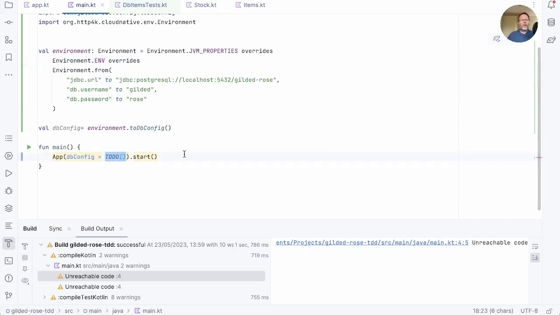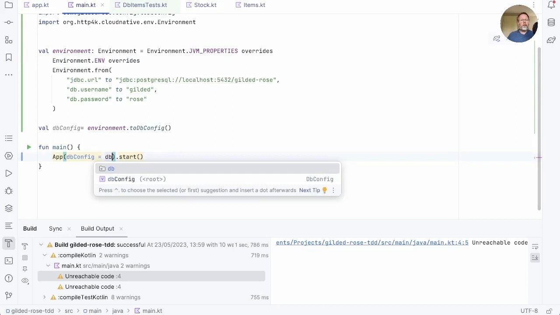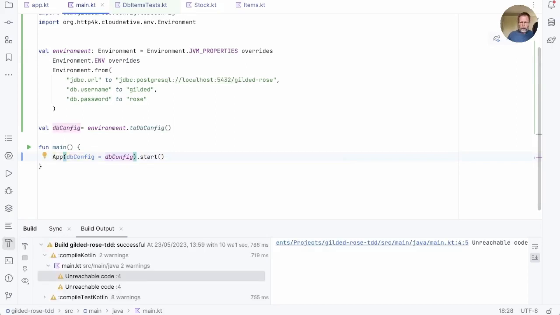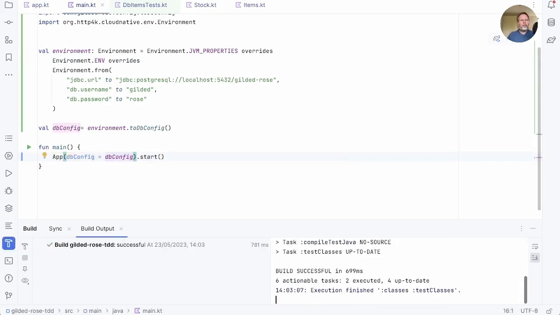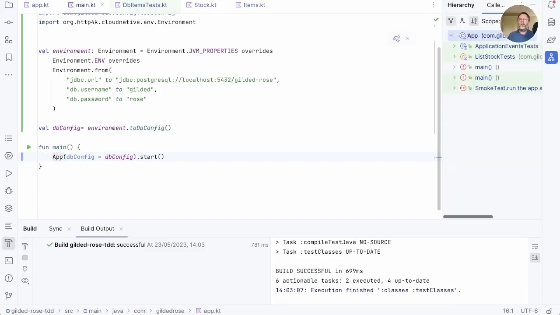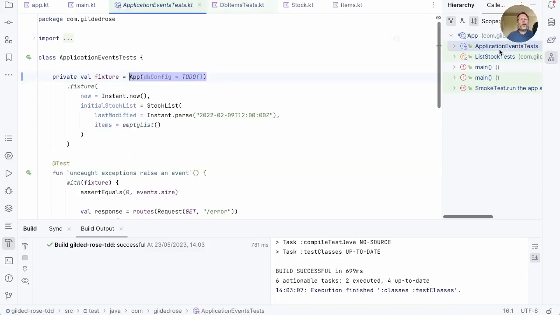Okay, we're getting close. We can pass dbconfig into here. And now where else wasn't building? Now everything builds, but I think we had another place with a TODO. Let's find the callers of App. ApplicationEventsTest, so we've got a TODO in here.